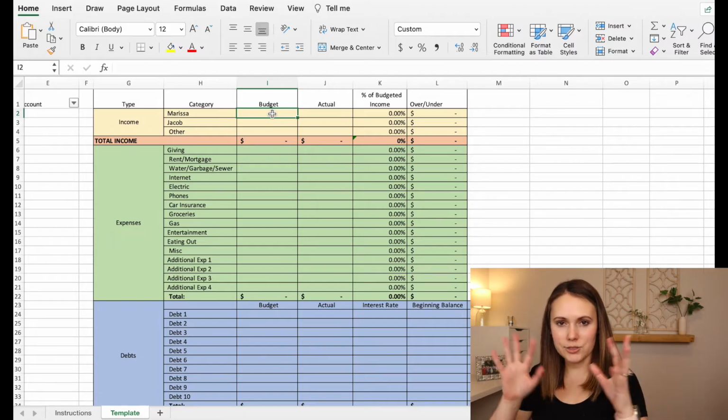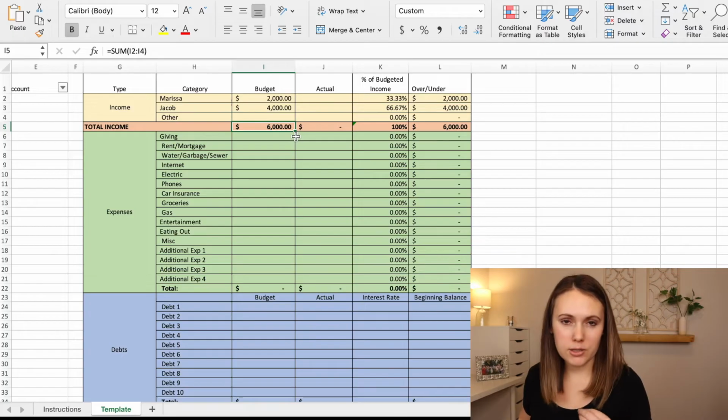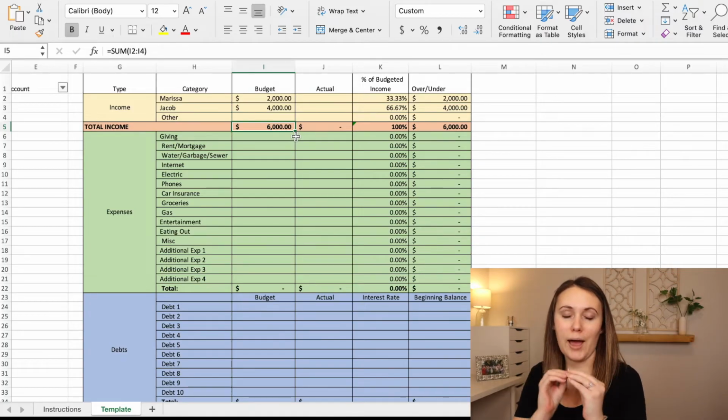I'm just going to enter in some numbers here for fun. 2,000 and 4,000 here. So then it's showing you the total income is going to be $6,000. So when you're making your budget, this is how much money you have to work with.